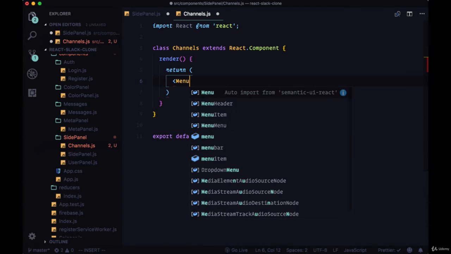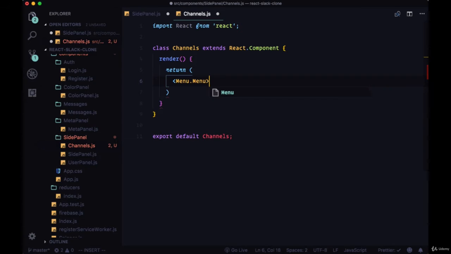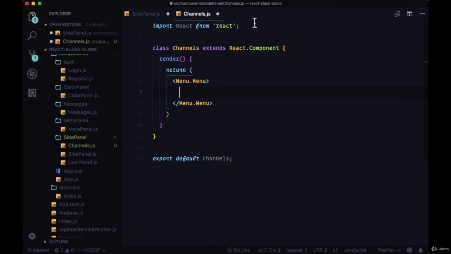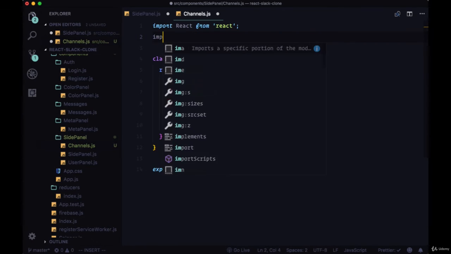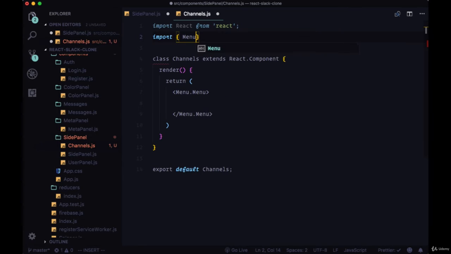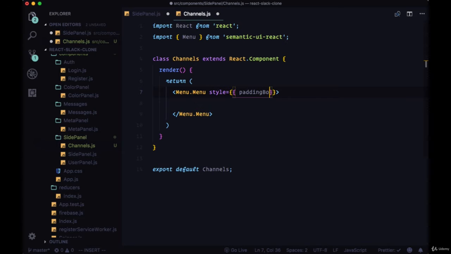Within the return, we're going to include this menu.menu component. Menu.menu will be a child of the main menu component that's within our side panel, and we'll make sure to import menu from Semantic UI React. And on the opening tag, set a style prop with padding bottom set to 2ems, so we'll give it some padding on the bottom.